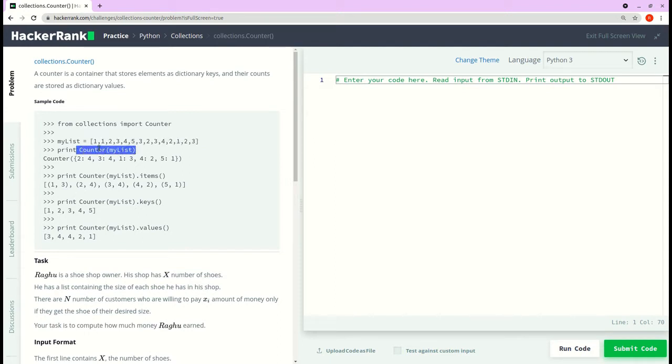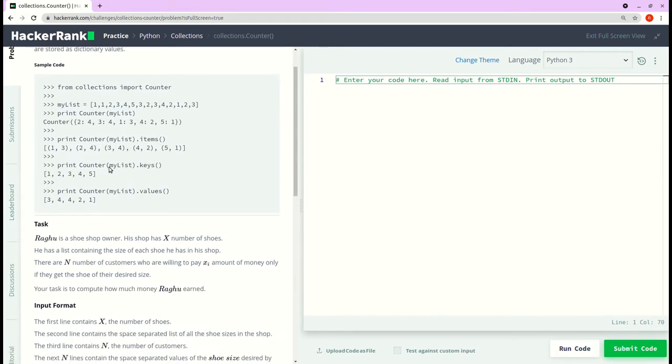the counter will store this list as a dictionary with keys as individual values and the number of times that particular value has appeared. For example, 2 has appeared 4 times in this list, so it has stored 4 as the value. Similarly, 3 has appeared again 4 times, so it stores 4 against the 3. So that's the function of collection. Now let's go to the task.